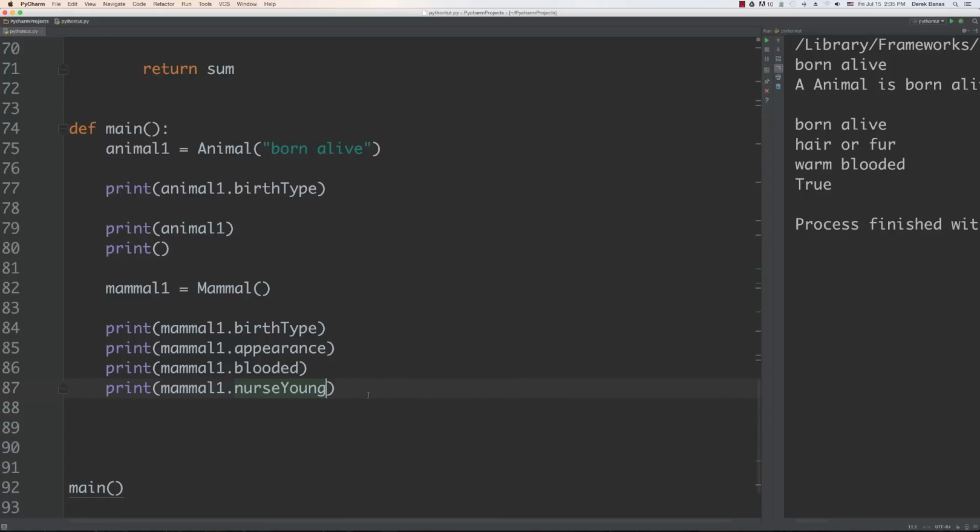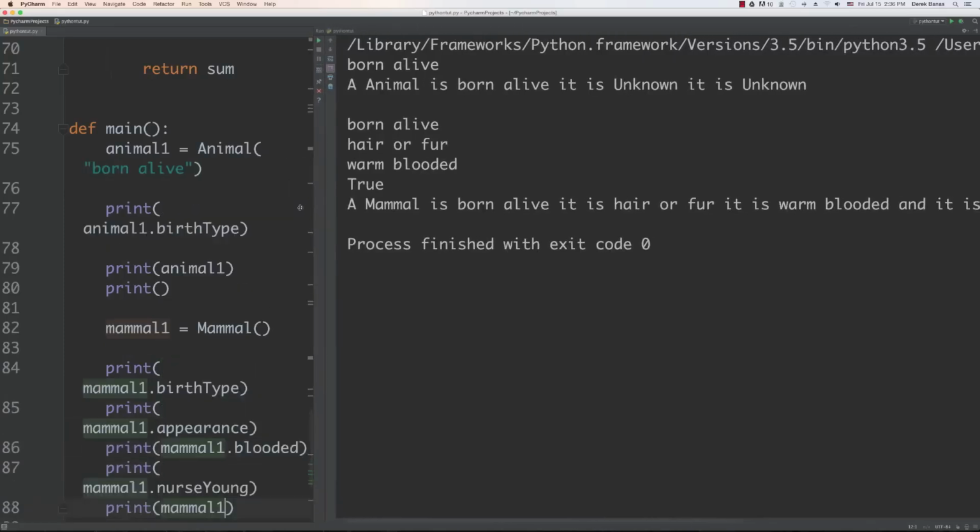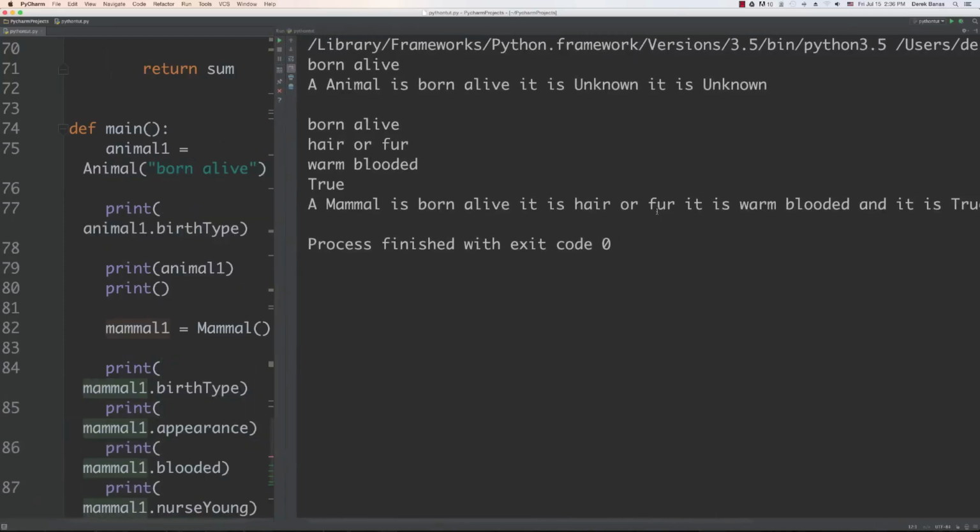And then once again, we're going to be able to come in and call our string function on our mammal. And it's going to give us a nice sentence with all that information. A mammal is born alive. It is hair or fur. Well, I should have changed that to has.